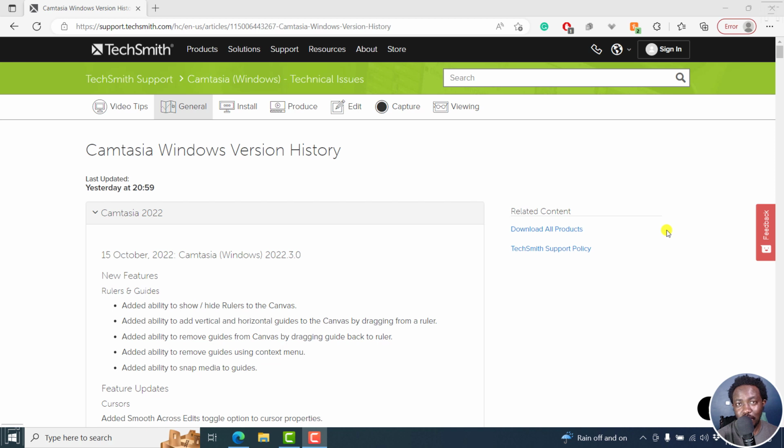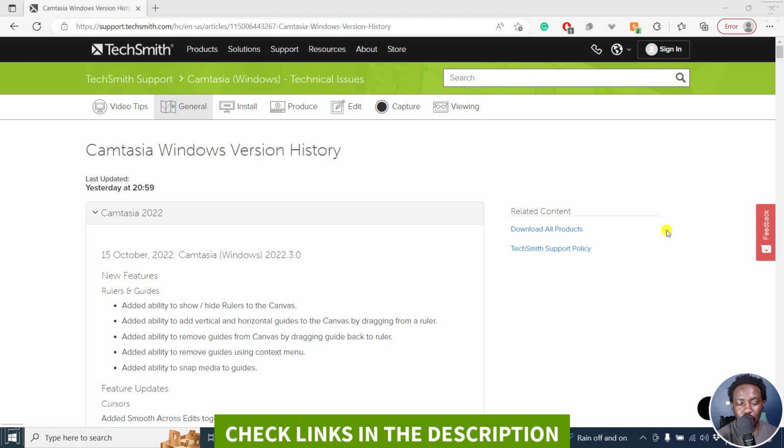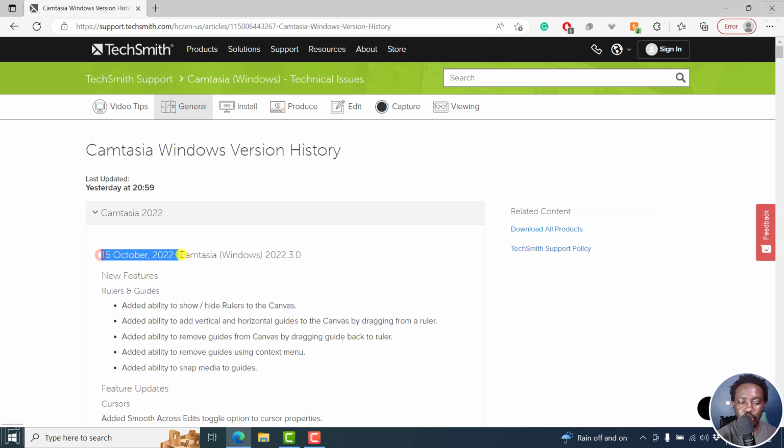Hi everyone, my name is David and let's look at what's new in the latest update in Camtasia for Windows 2022.3.0 that was released on 15th October 2022.